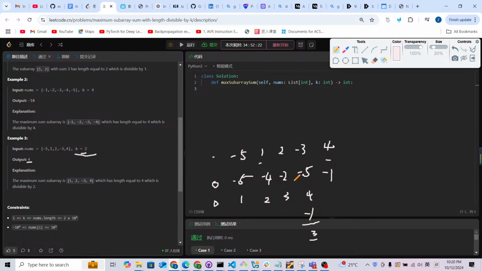But we are not finished yet. We still have the last one, which is -1 at index 5. At this position, we need to find a value. It can be index 3 or index 1, but we want the minimum value, which is -5. So -1 minus -5 is going to be 4. 4 is bigger than 3, so 4 is going to be the final result. So it seems this problem can be solved by using a prefix sum.